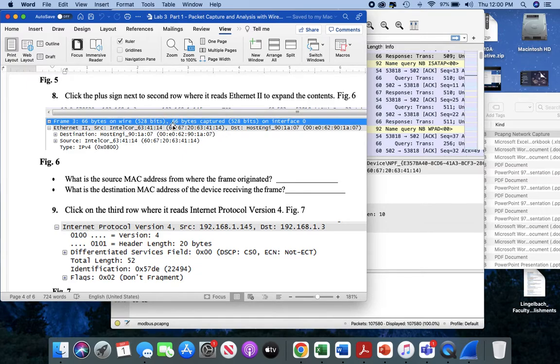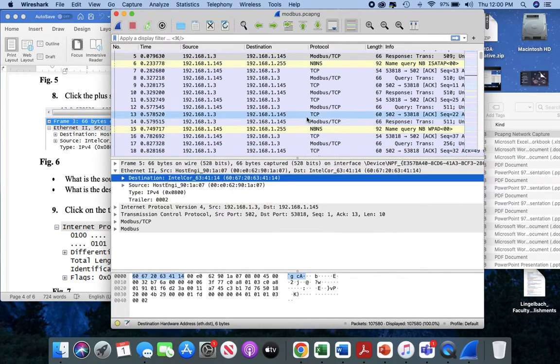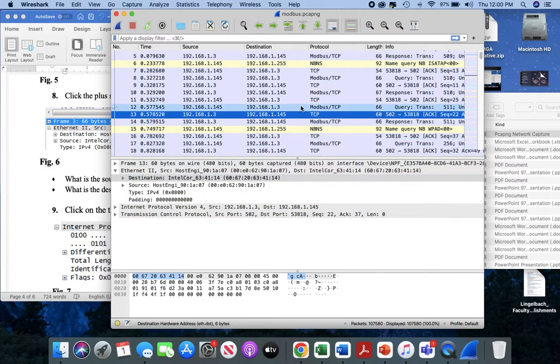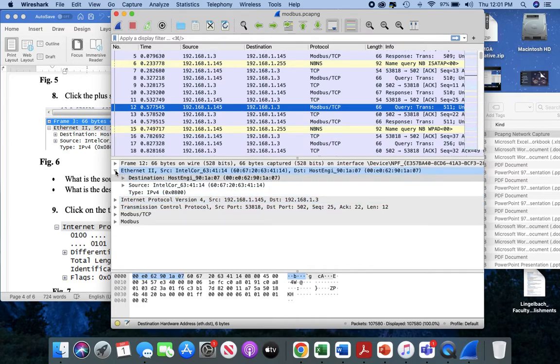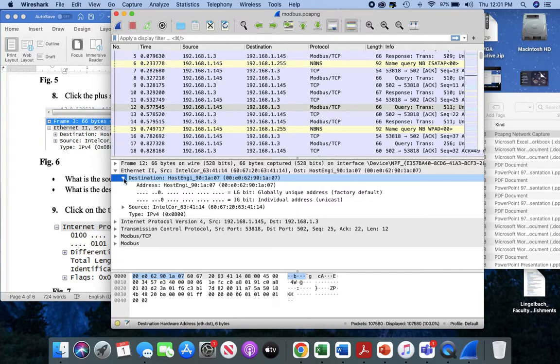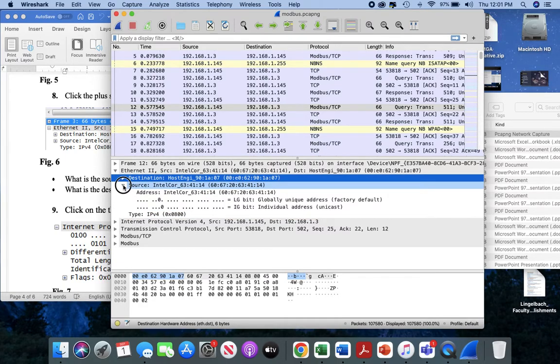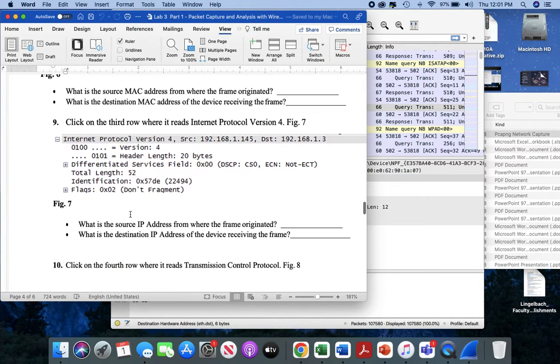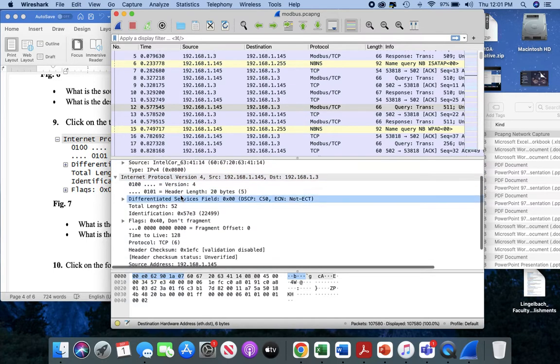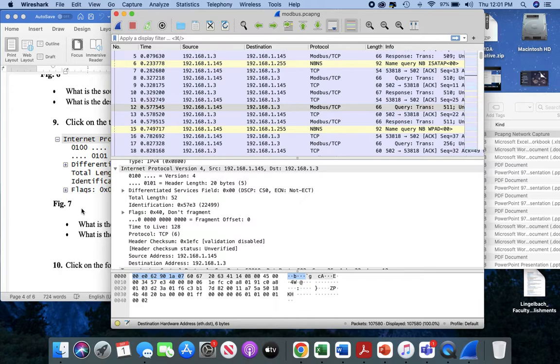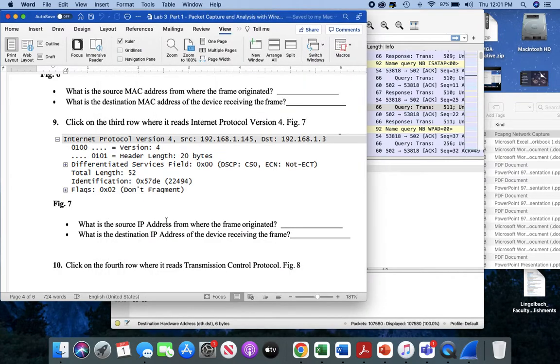It's not going to look exactly like it does in the image here that's in your Lab 3 instructions. You're going to use that Modbus, and then just look at a TCP packet and go to Ethernet 2. I'll look at the destination and your source MAC address. Next, you're going to look at the third row where it says Internet Protocol. That's the Internet Protocol. We've just expanded it. And so you're going to look for the source and destination IP addresses, from where the frame originated there, and the address of the device receiving the frame.